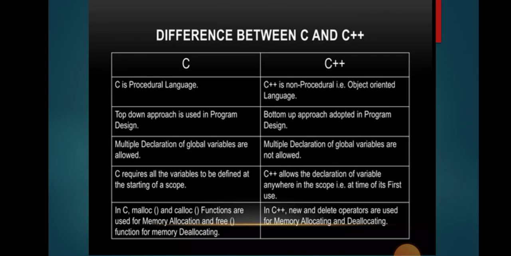What are the differences between C and C++? C is a procedural language, whereas C++ is a non-procedural, that is, an object-oriented language. In C, the top-down approach is used in program design, whereas in C++, the bottom-up approach is adopted. In C, multiple declarations of global variables are allowed, whereas in C++, multiple declarations of global variables are not allowed.